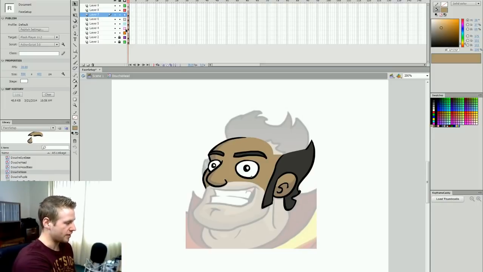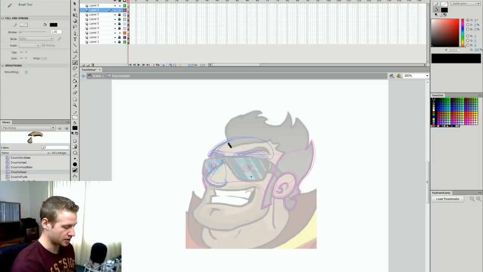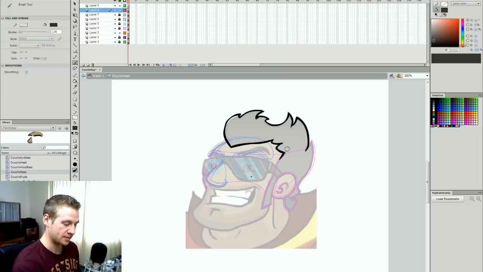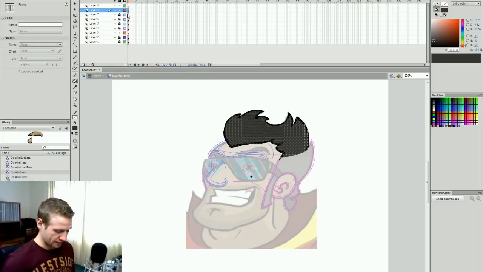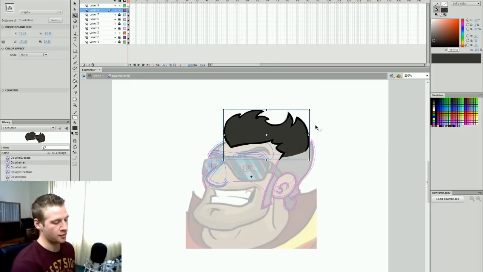Okay, so next layer above, I'm going to just wireframe and lock all those layers. I'm going to select my brush, shortcut B, and I'm going to draw his hair. So I've got the outline of his hair here. I'm going to select my hair color, draw a line, and I want it to overlap that pink line there, because I want it to be above the hair in the back. I'm going to select this, convert it to a symbol by hitting F8, douche hair. Hit enter, and there we go.